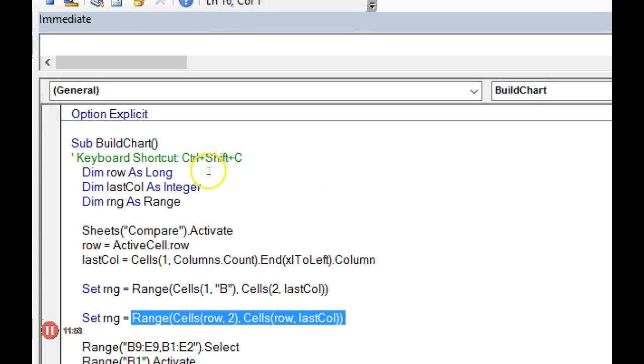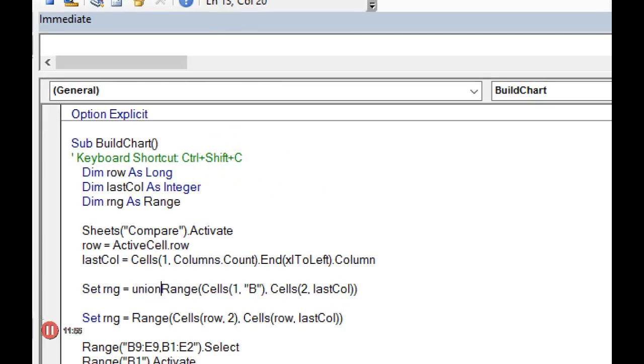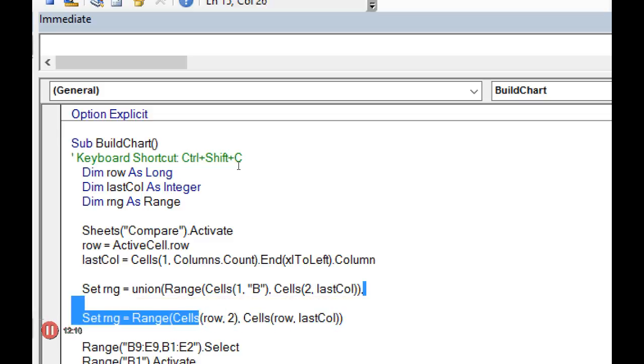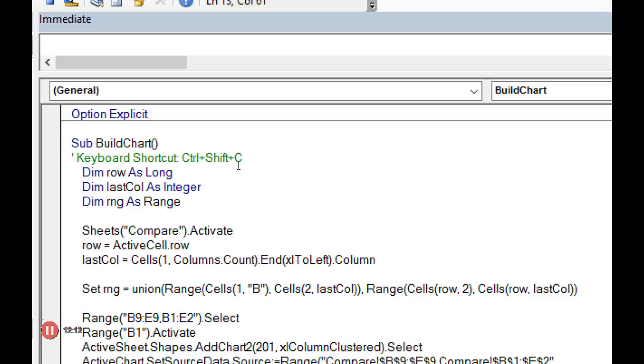So here's what I'm going to do. I'm just going to say, I want the Union. Oh my heavens. I can put up to 30 ranges here in my union. You can union 30 different ranges together. I don't want to do 30. I just want that first one, comma, and then I'll highlight down. I'll just bring in my second one. I don't really need to set range equals on this one. So comma, and then an ending parenthesis at the end. Ooh, that's kind of an ugly line.